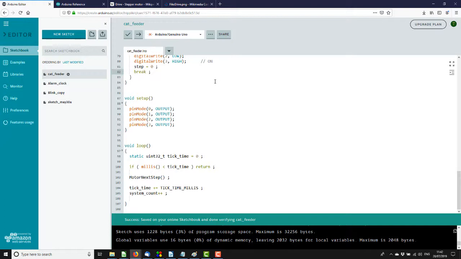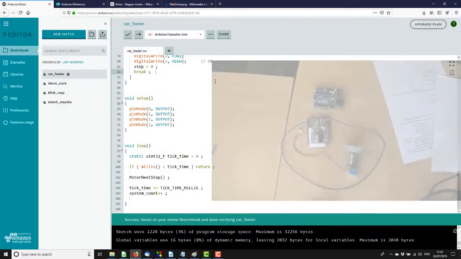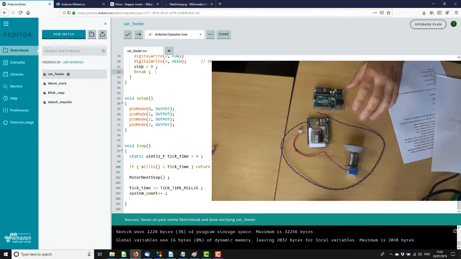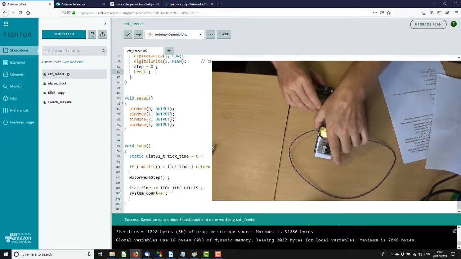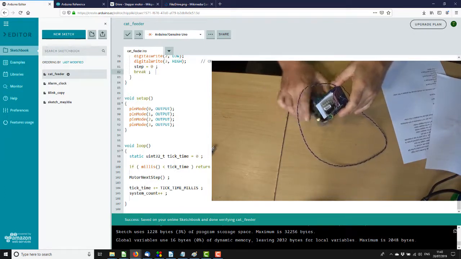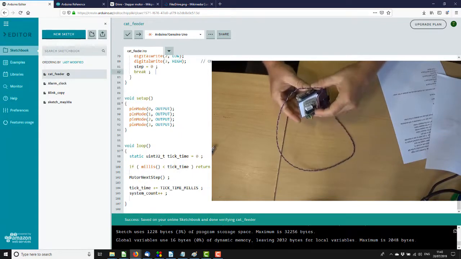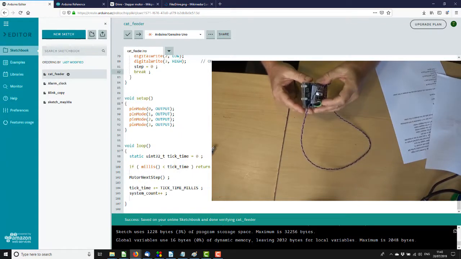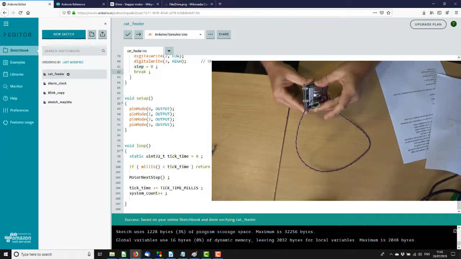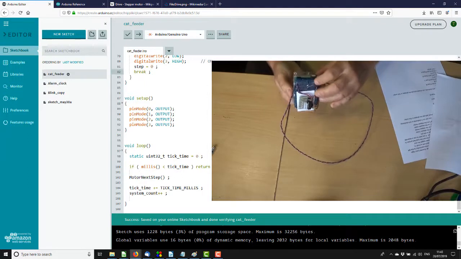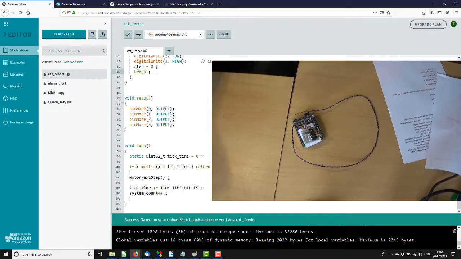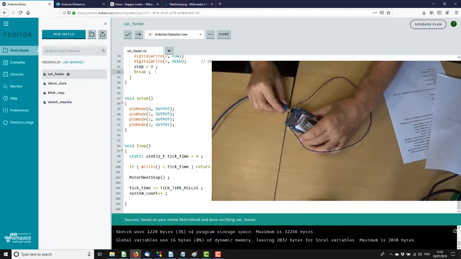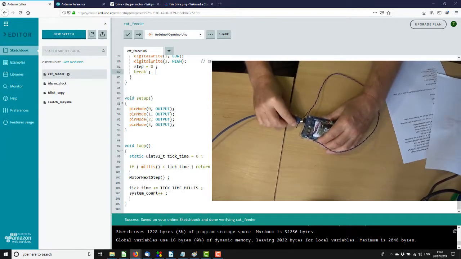So should we see what it does? Right, so we don't need the motor for now. Let's get that away. Let's just plug our driver board onto the Arduino. There we go. And let us plug the Arduino in.